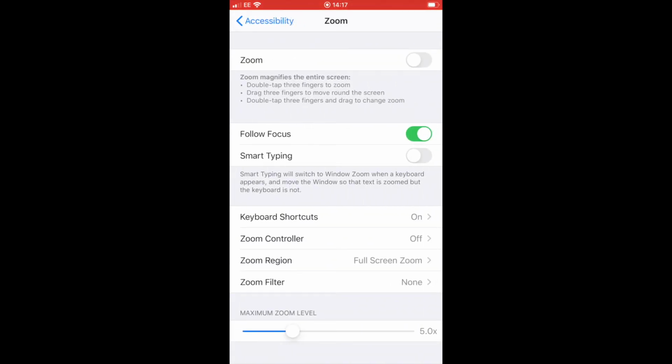Now just underneath that is the zoom action. So if you turn the zoom on, that means that when you're looking for something and you want to make it bigger, you can use 3 fingers and double tap on the screen, and that will zoom into whatever you're looking at. So those two are very handy if you want to look at small text.